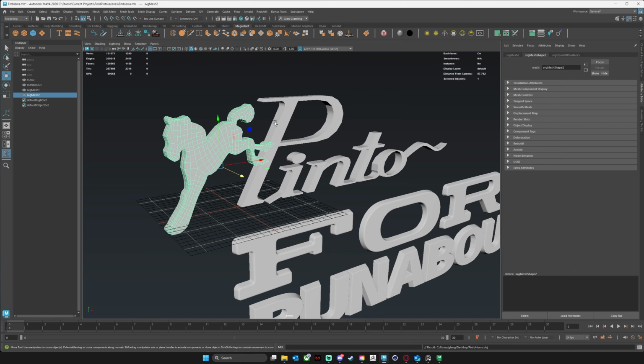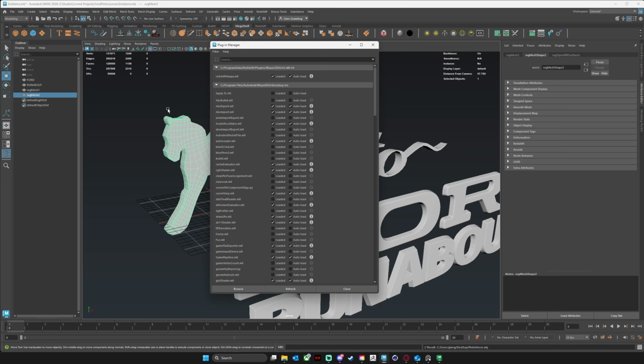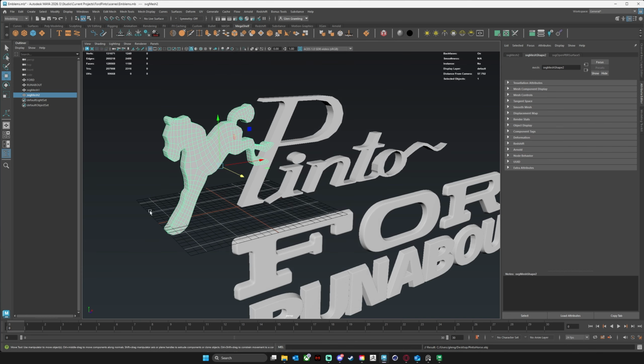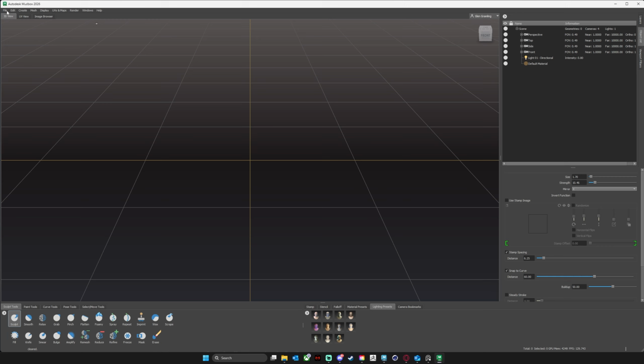and Export Selection. Now, if you don't see the OBJ option, go to Windows, Settings, Preferences, Plugin Manager, and just do a search up here for OBJ. And make sure you have OBJ export turned on, and then you should be able to export as an OBJ. Once you have that, we will open up Mudbox, and we're going to go to File, Import.